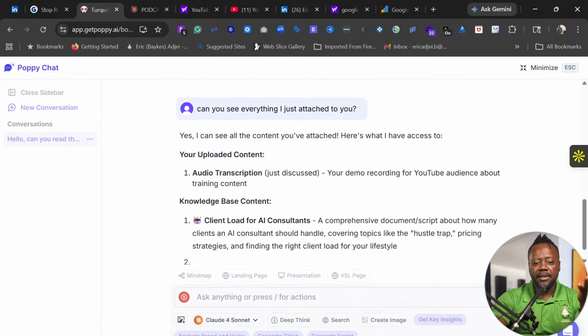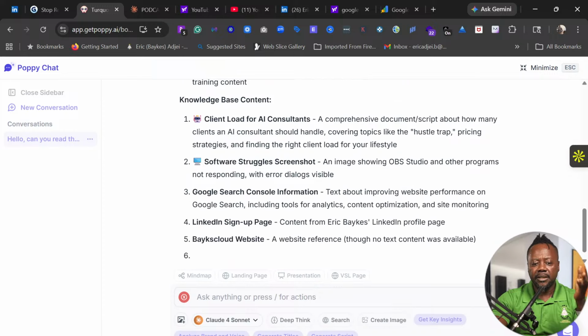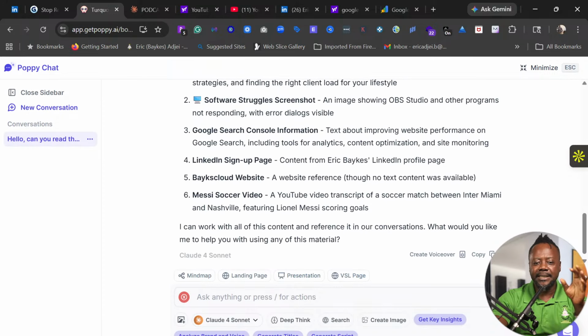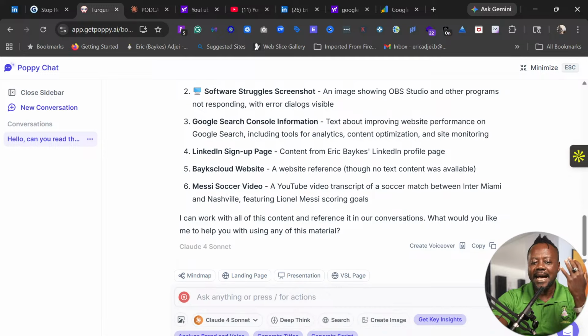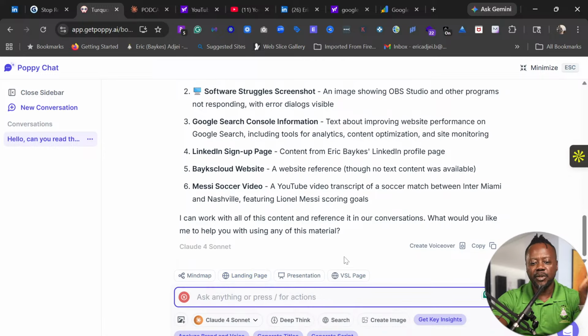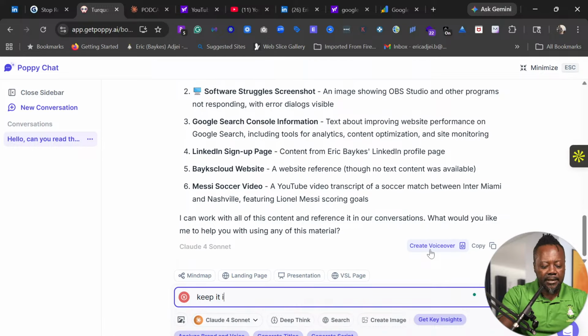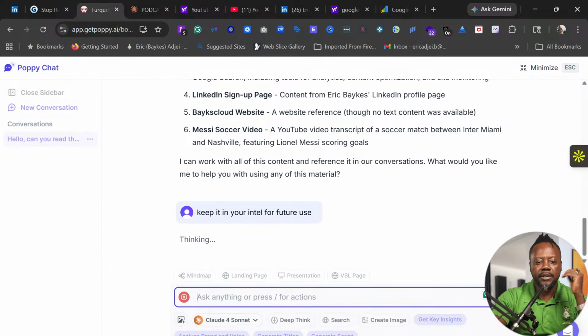So yeah, everything that I've loaded: knowledge-based content, YouTube, LinkedIn sign up page, Eric Baykes LinkedIn pro page, Baykes Cloud website, Messi. So it has all this intel, and then it will ask me what I want to use this information for. I say, keep it in your intel for future use. I always tell it that. All right, and so it's going to keep it.